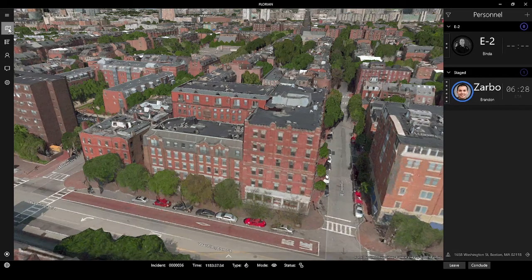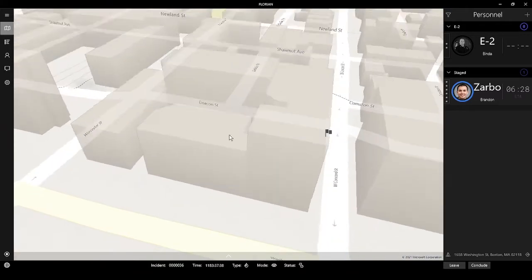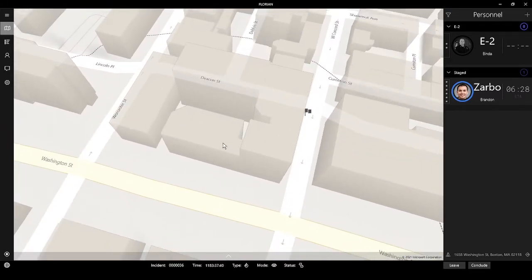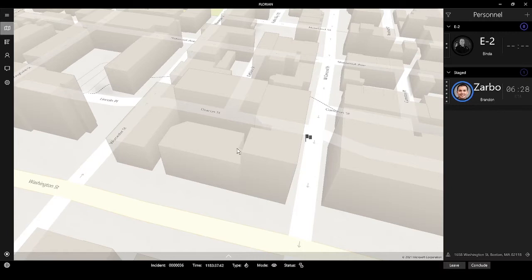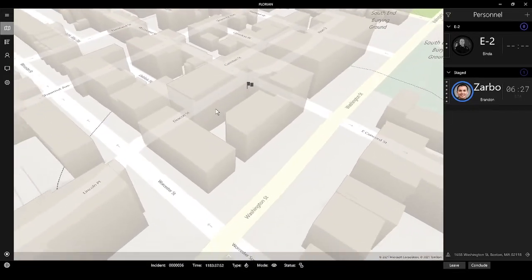And then when you're on scene and you have commanders, you can hop back over to the terrain or satellite view, and we still have a nice representation of the building, but there isn't as much information to kind of process ourselves. So those are the 3 different map views that Florian provides you.